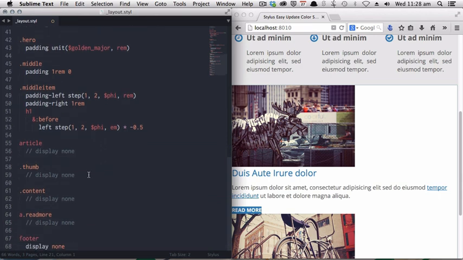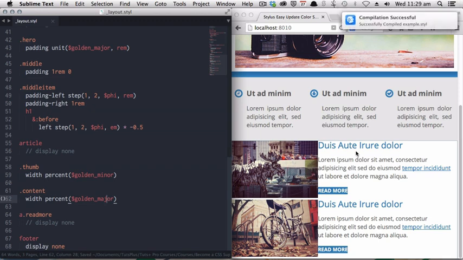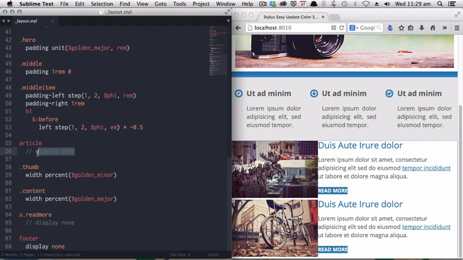And now, if we go ahead and set the width of the smaller column to percent golden minor, and we then set the width of the content column to percent golden major, you immediately get the correct ratios in the width of each of these columns. That still looks a little bit funny because we haven't added any padding. We'll go ahead and do that now.